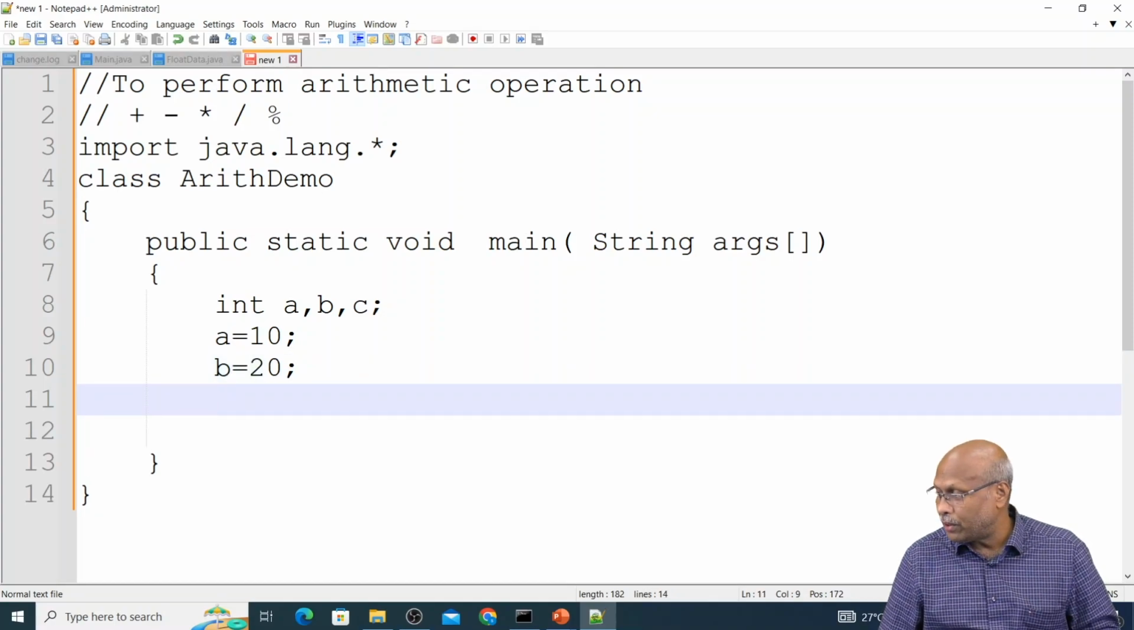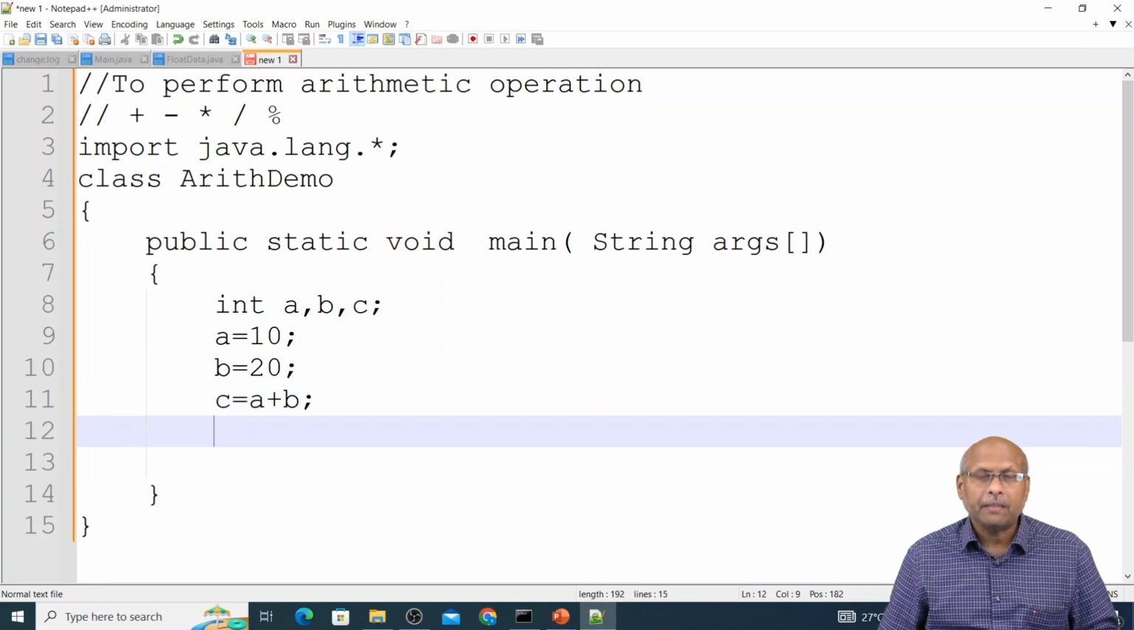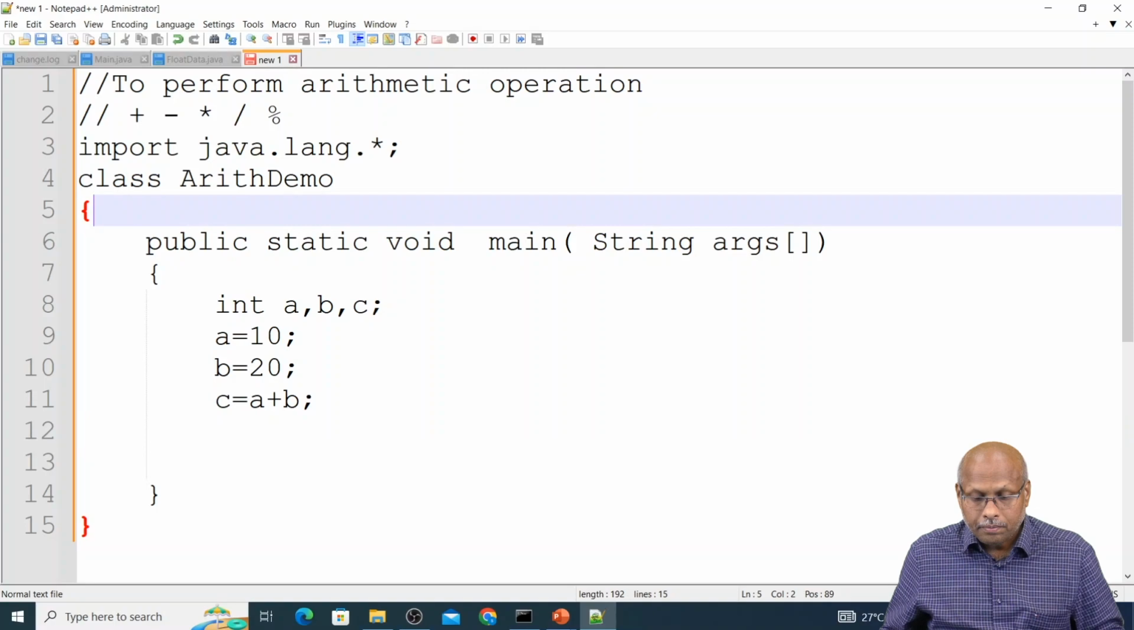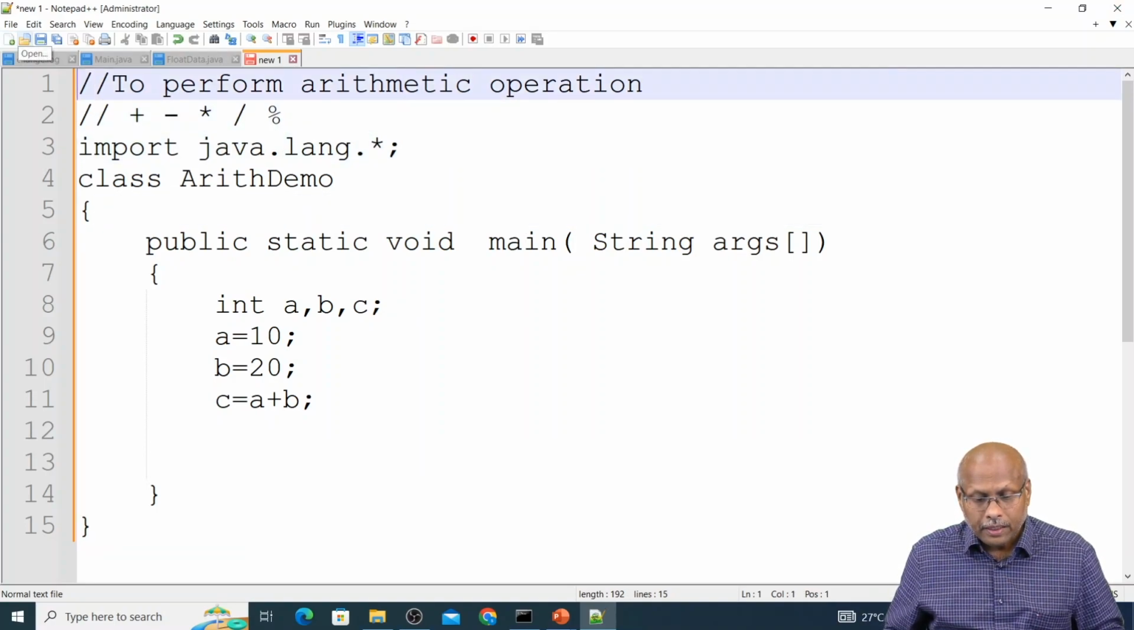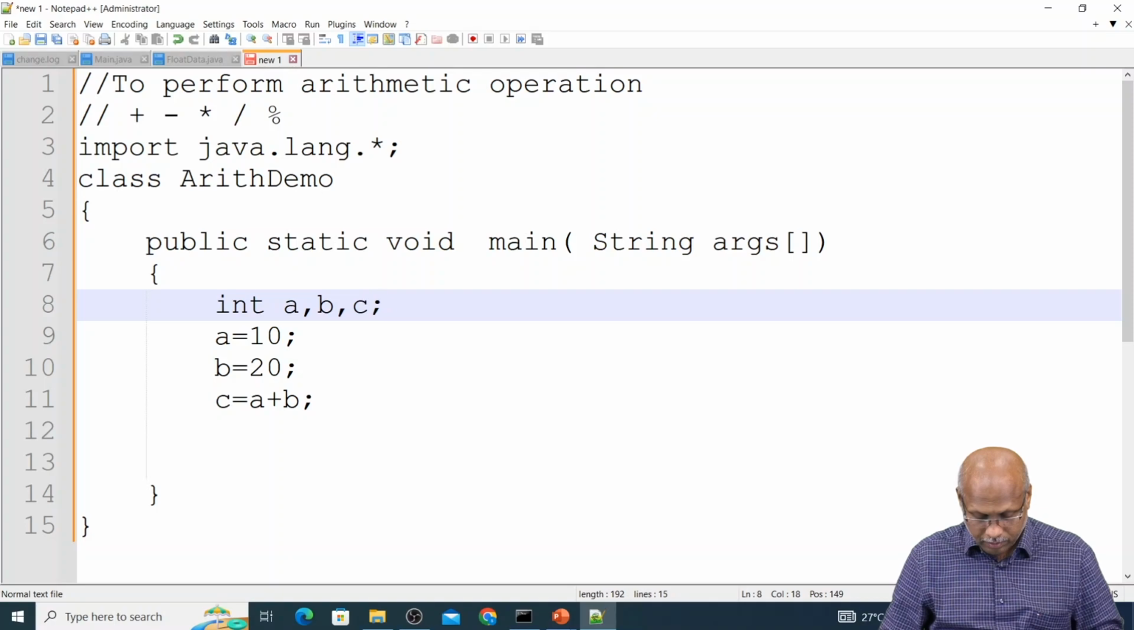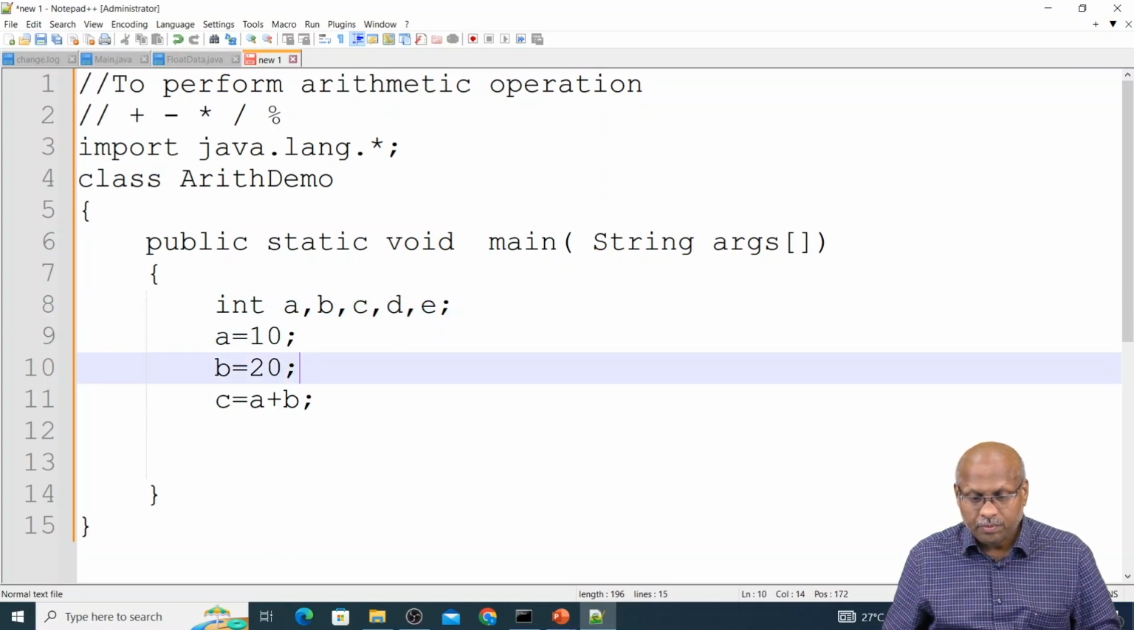Now I want to compute c value. C equal to how much? A plus b. This is my arithmetic operation, addition. At the same time, I want to do subtraction also. So for subtraction, what will I do? I will use a variable called d. And e is another variable.